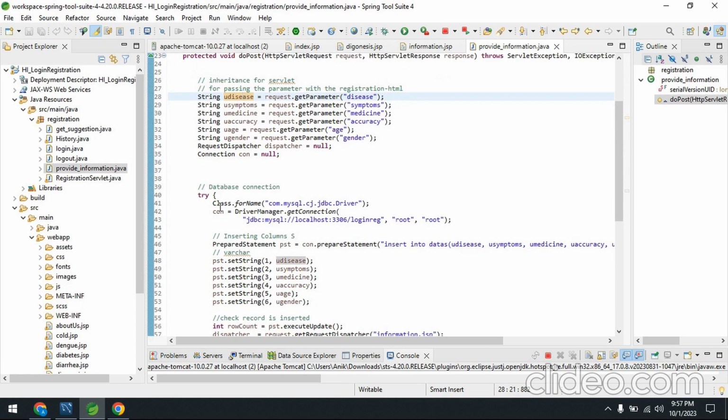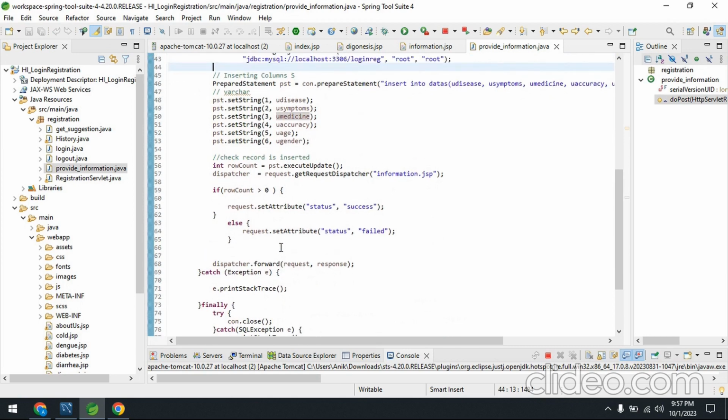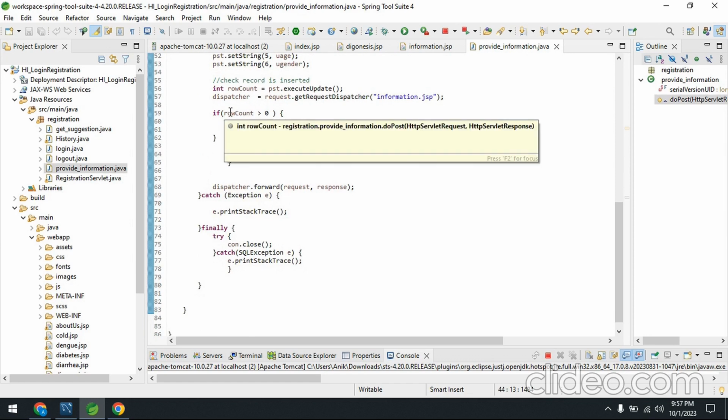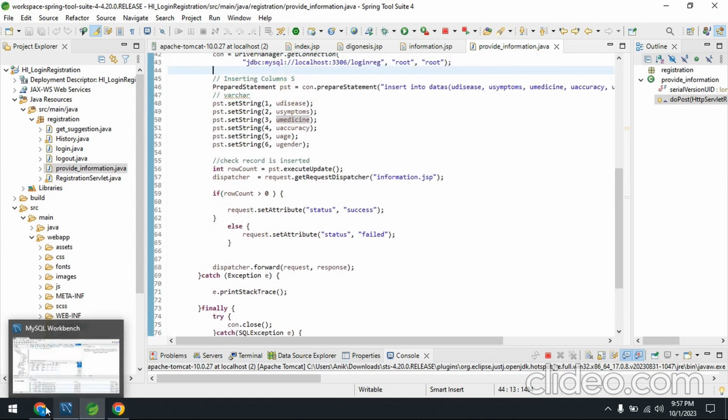After this, we connected our local MySQL database, and after that we put our information in specific columns, column 1, column 2, column 3, and after that we checked for exceptions using a try catch block. So after we pass the exception, our database will store that information from the user.